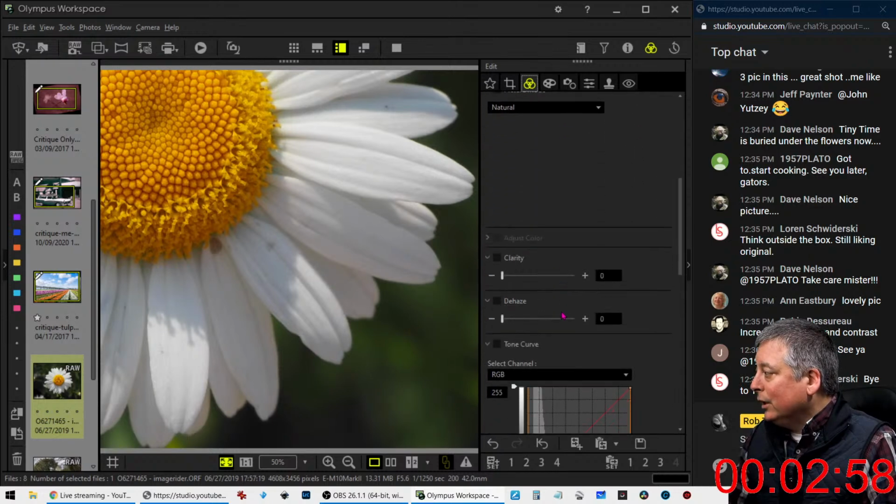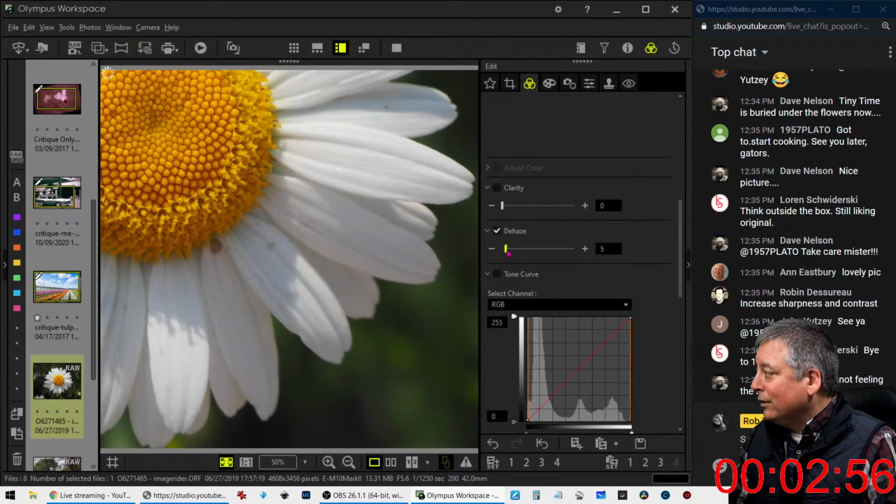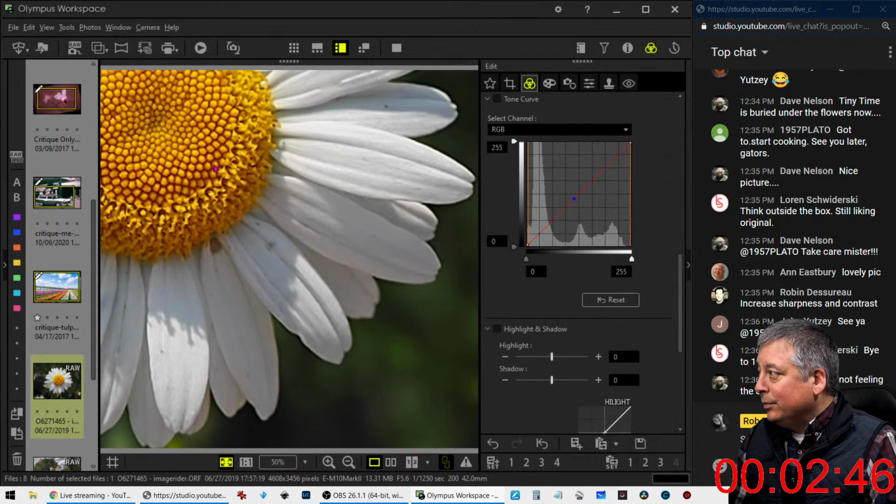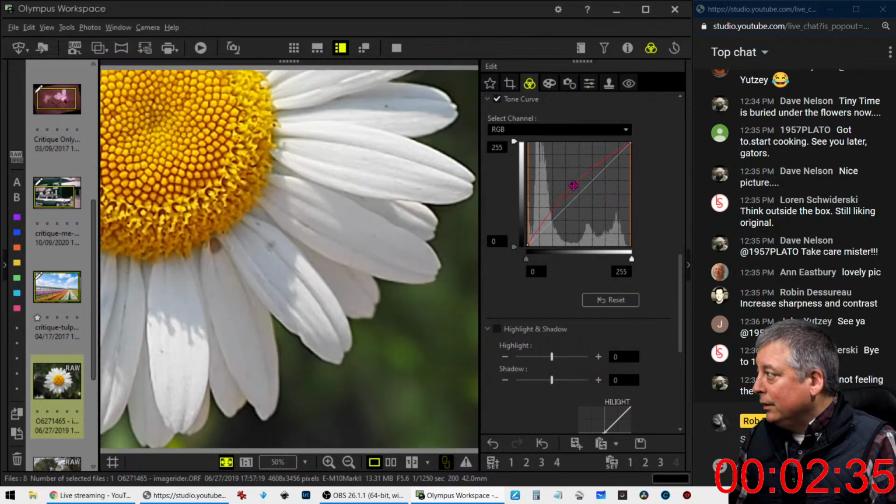We need a little more contrast, so I'm going to use the haze to do that. And some clarity. And then let's push up the yellows here. Like so. And then just pull back down here.